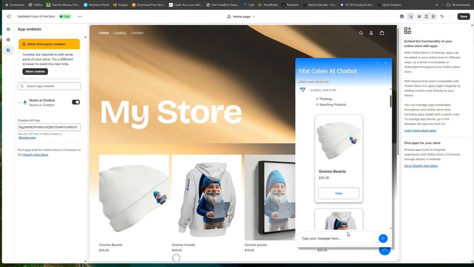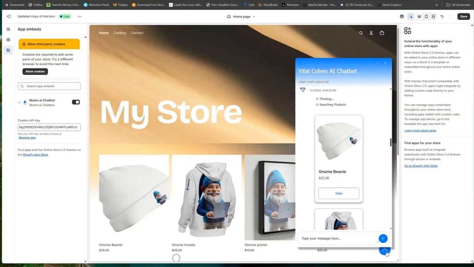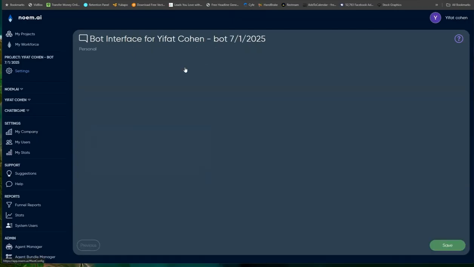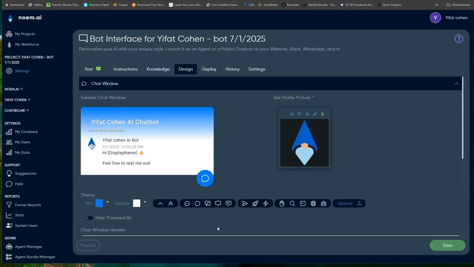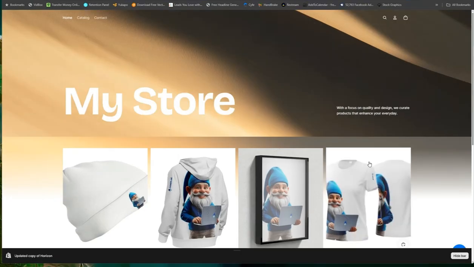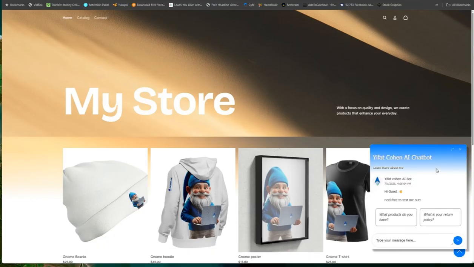It will already show you all the products that you have in your store. If you don't like this little icon right here, you can come into Noem, Design, and choose whichever little icon you want to show. Go to our store, refresh the page, and here's our little Shopify chatbot right here on our store page.